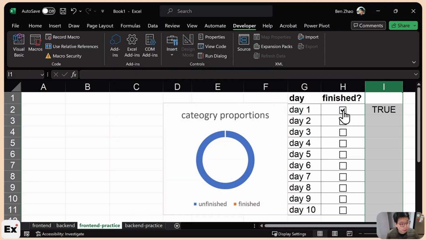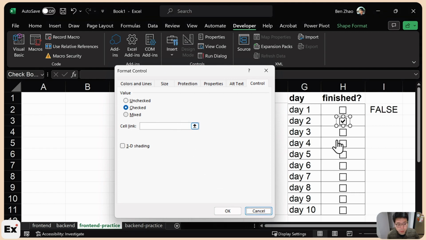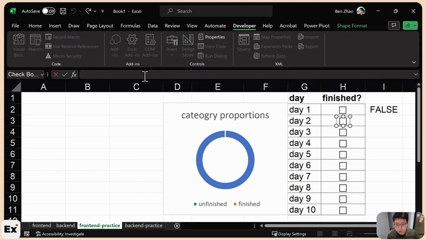Now, if I tick this box, it will become TRUE, and untick will be FALSE. So when it's blank, it's FALSE; ticked is TRUE. But when I do this on another cell, it doesn't work because there's no link. So what we need to do is go through one by one to finish the links. There's another quick way: just Control-select this one, go into the formula bar, type equal and assign to I3.